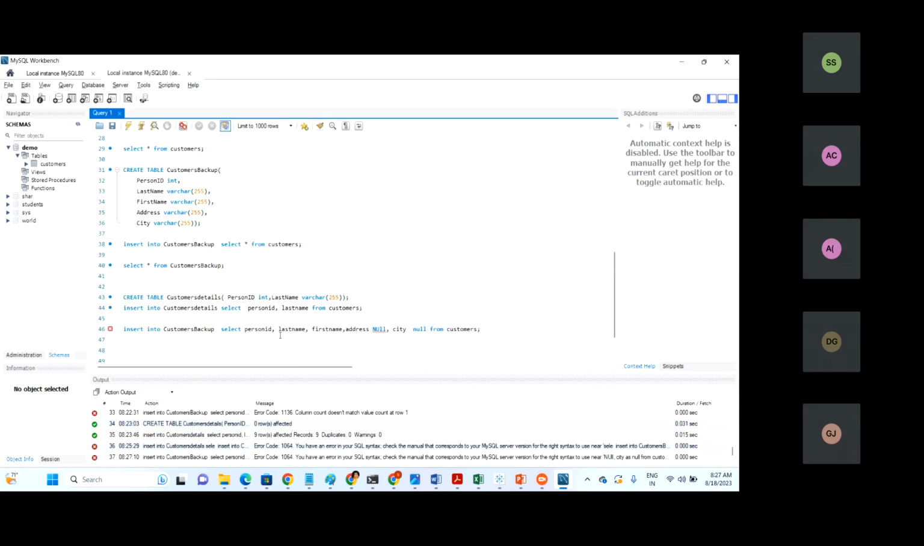In the customers backup select statement, if you want to intentionally pass some columns as null values, you can pass like this: address as null value and city as null value. If you don't want to pass any values, you can use this method. As is not mandatory. This is how we can insert the data for that kind of tables.